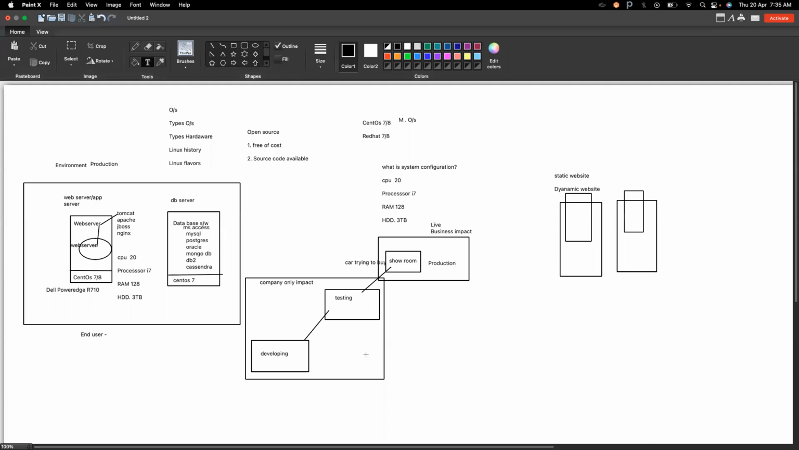So before releasing into the market, either a website or a car or whatever we manufactured, we need to be careful at testing and development. After that only we need to put it in the market. So this is the production environment, the live environment.